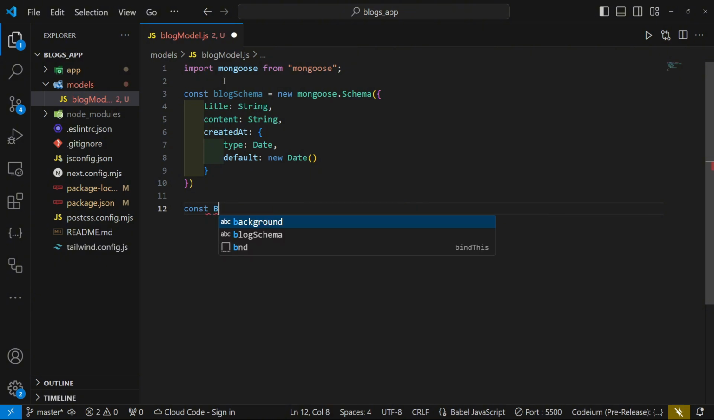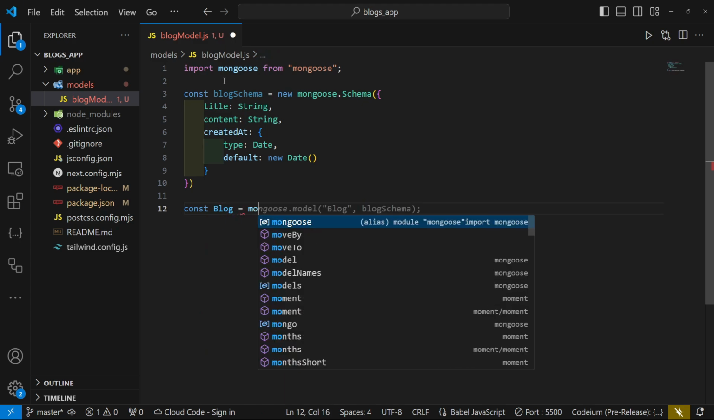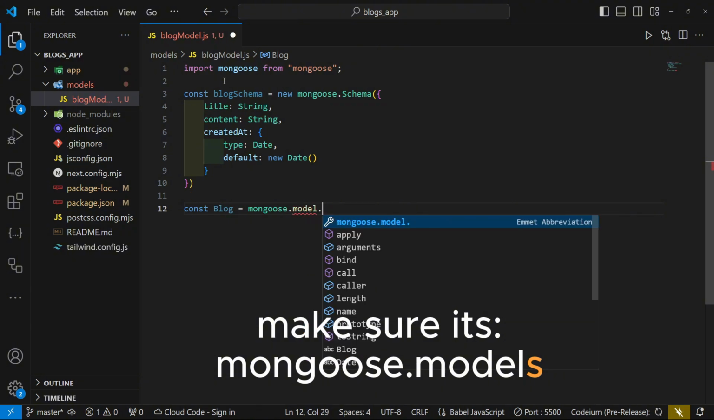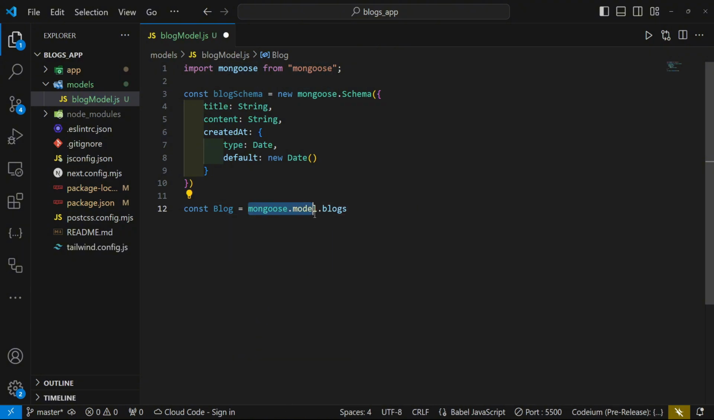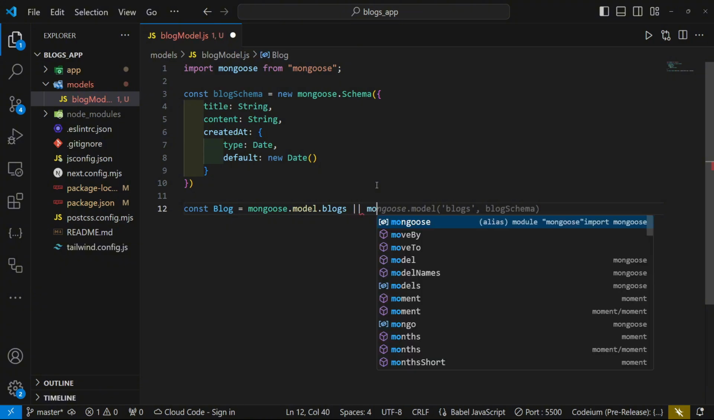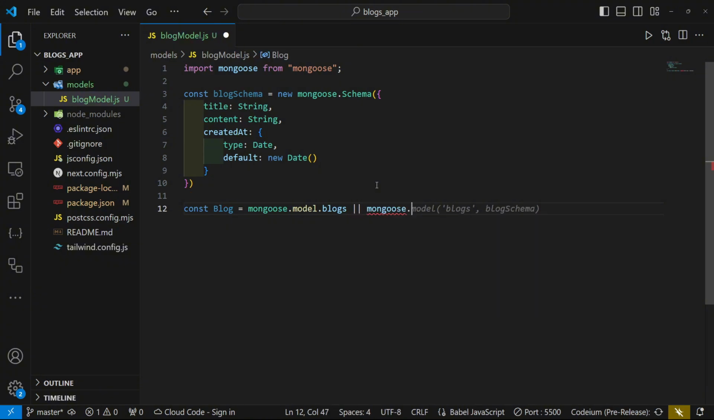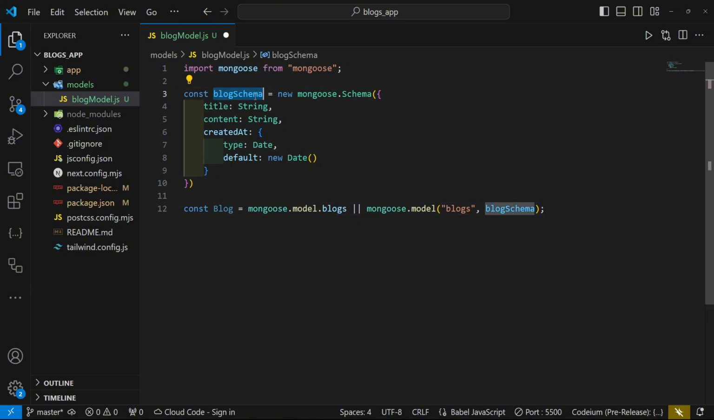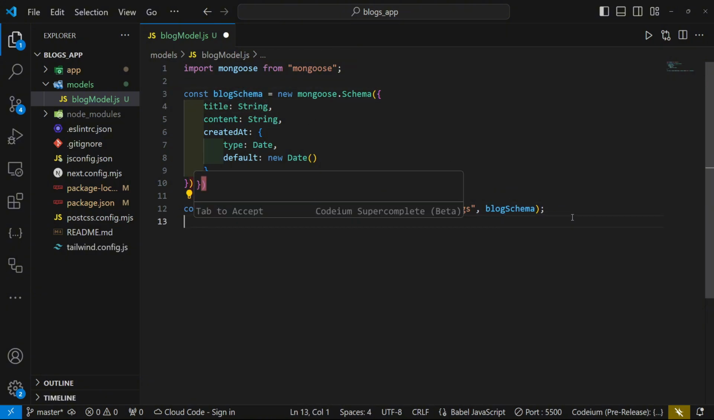So here we're going to create a blog model, which is going to equal mongoose.model.blogs. And what this does is it looks if the actual database has a blogs collection inside. But then if it doesn't, we're going to create one. So mongoose.model, and we're going to call this blogs. And blogs is going to be using the blog schema that we have over here. So last thing to do is export this. So export default blog.